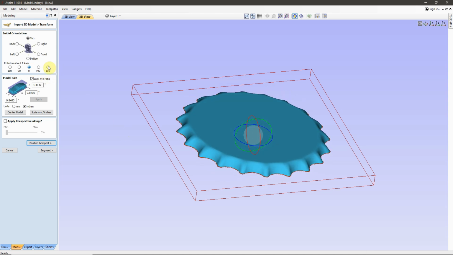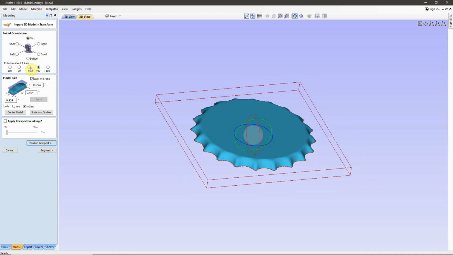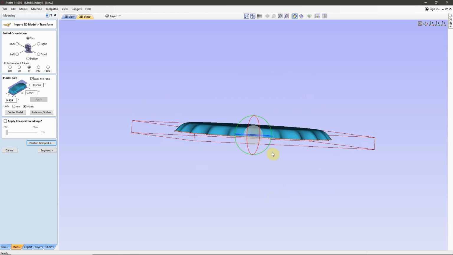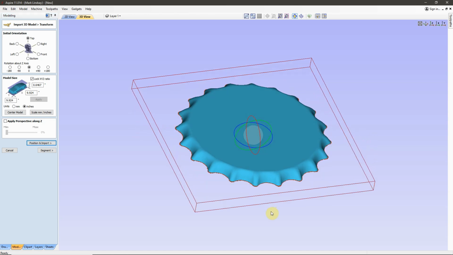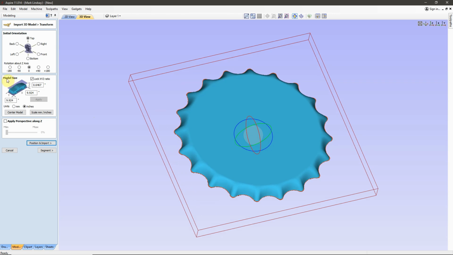Now, I'm going to change that. I'm going to go back to straight Z. And that puts it nice and flat to my material. Now, here in the model size, you'll notice I have lock XYZ ratio checked. If I need to increase or decrease any of these sizes, what it's going to do is keep this in perspective. It is obviously a round shape, so my width in X is the same as the height in Y.